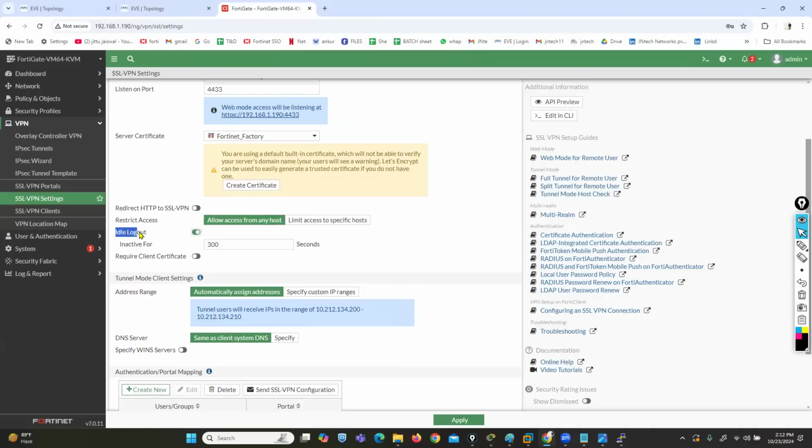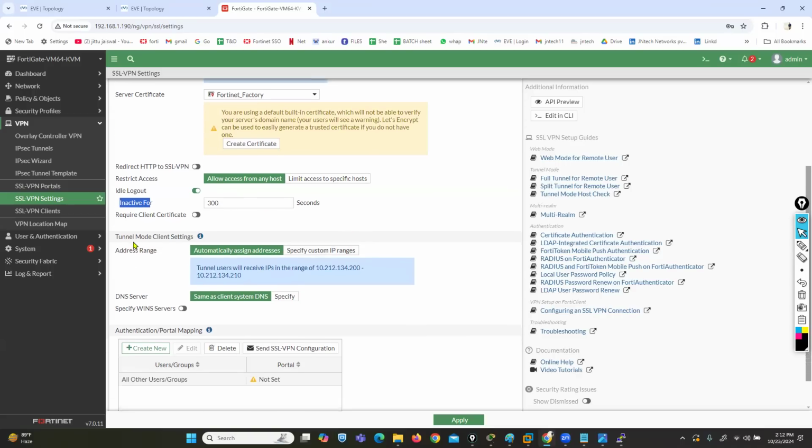Now, idle logout is enabled and inactive for 300 seconds. So when the outside user authenticates and is doing nothing, it will automatically log out after 300 seconds. Clear my point? Now here we have tunnel mode client settings. Tunnel mode, not web mode. When the outside user establishes his connection and installs the Forti client software, a virtual adapter card is automatically installed and you can provide an IP address to this virtual adapter card.